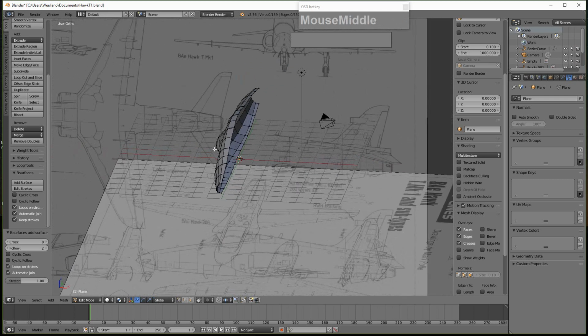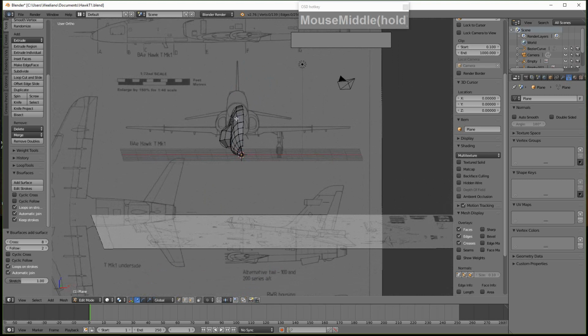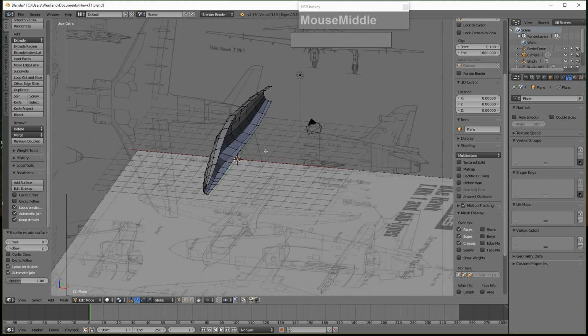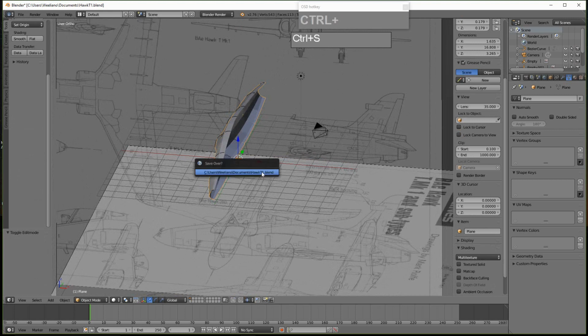Now for me, I tend to like to model from the front view. I'd like to model from the right side. So right now I'm going to save this.